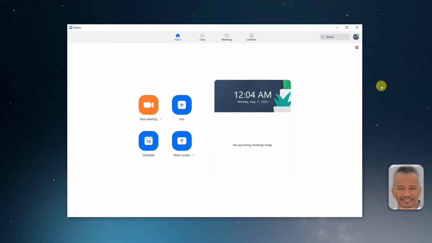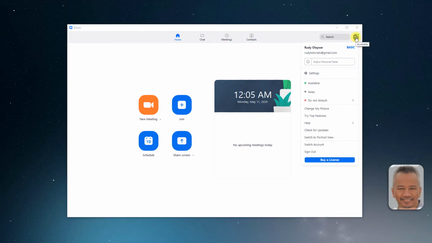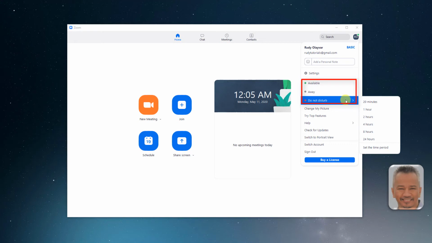Tip number 10, do not disturb. You can tell people in your contacts to not disturb you without actually telling them. Here's how you do it. Click on your profile picture and choose your status. You can be available, away, and you can set a do not disturb for a particular time frame.